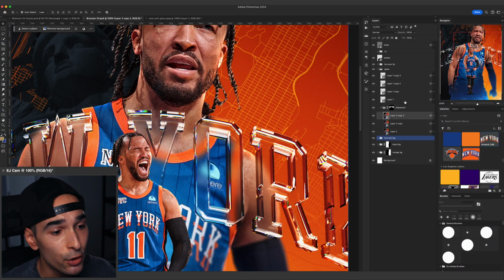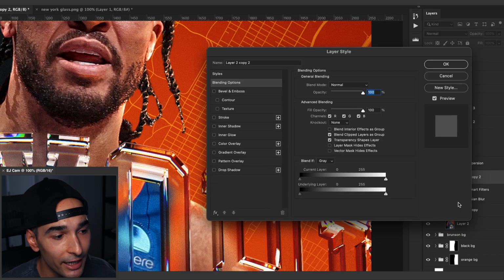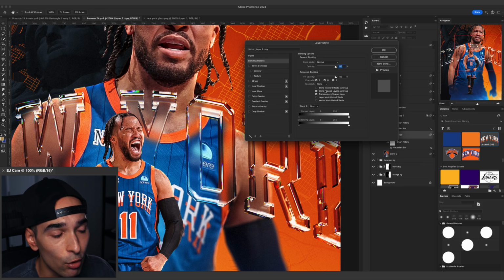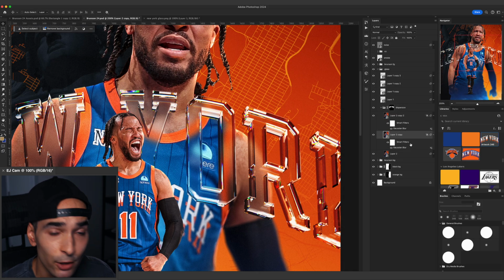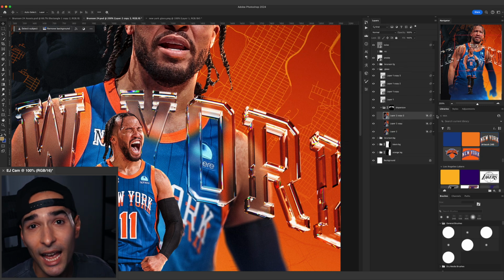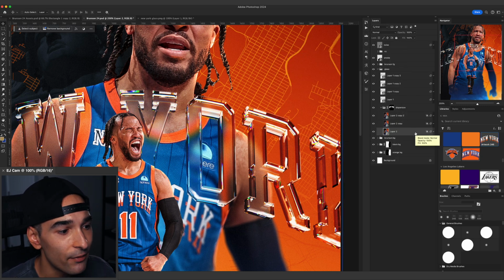I duplicate this layer two times, double click into the first one, leave the red channel on but turn off the green and blue. Same thing on the next one, but I leave the green on then turn off the red and blue. And you already know for the last one, we leave on the blue but we turn off the red and green. Screen. Then with that, I can nudge these layers over until I get something that looks good.